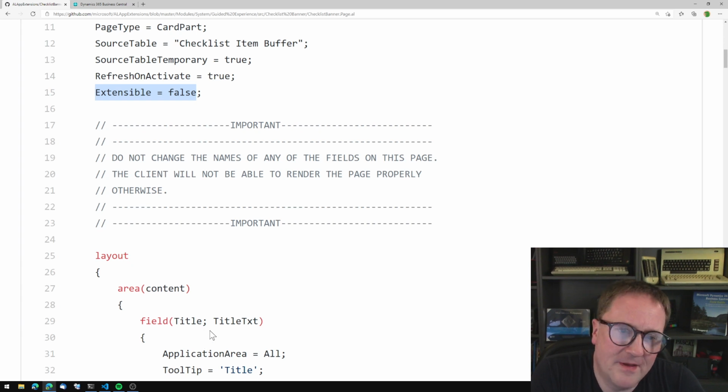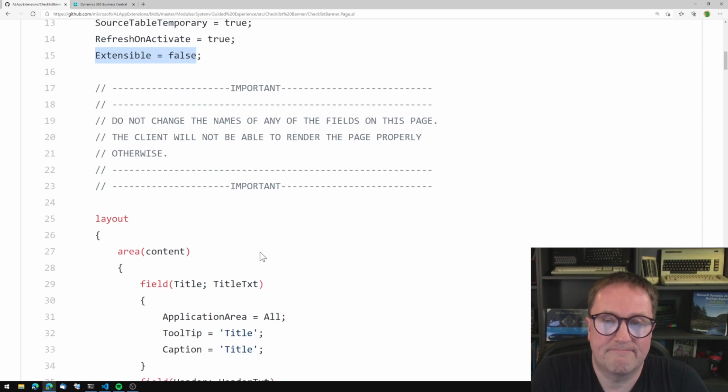How to put this nicely? No, I don't think that's a way. Let me read this for you. Important. Do not change the name of any of the fields on this page. The client will not be able to render the page properly otherwise.